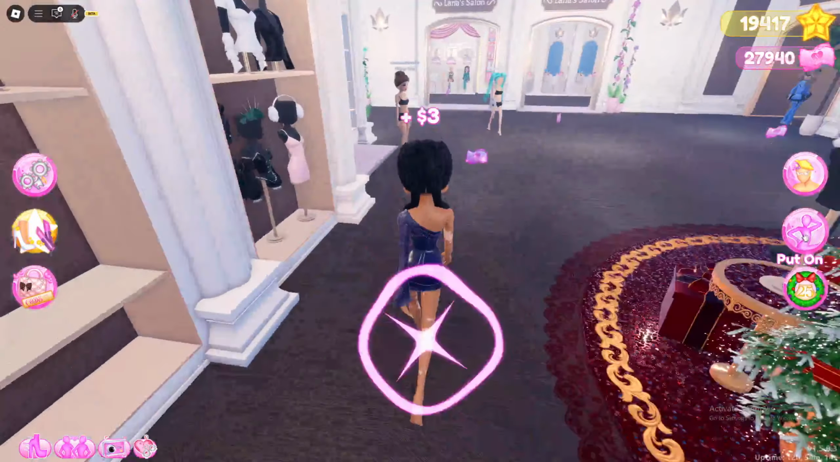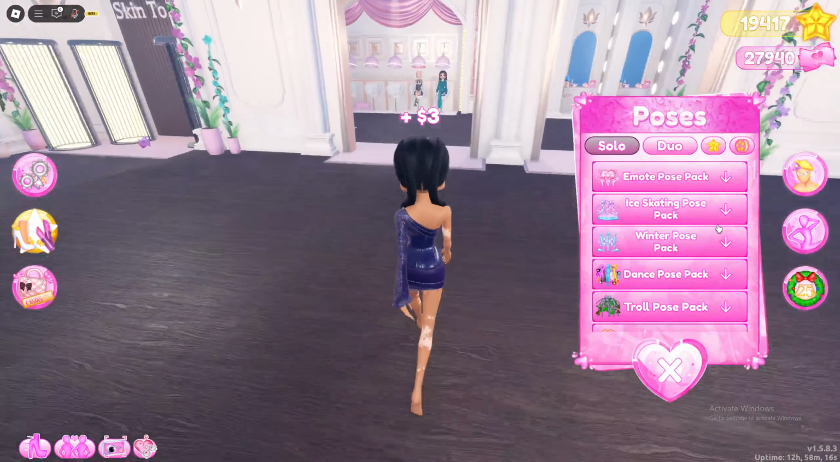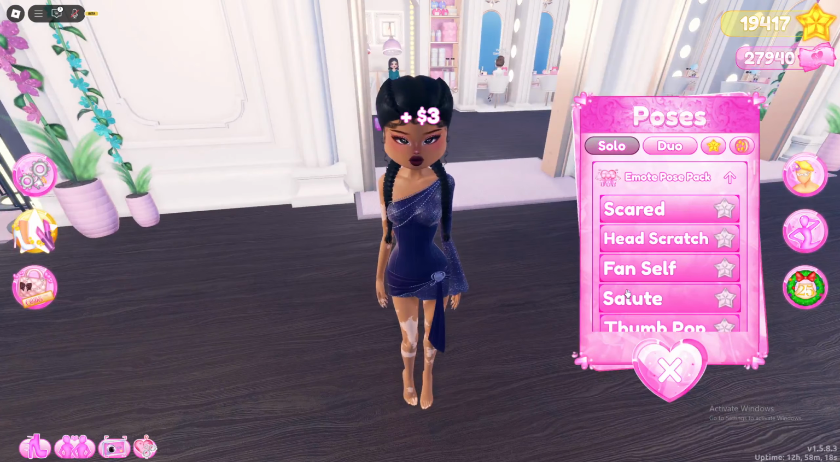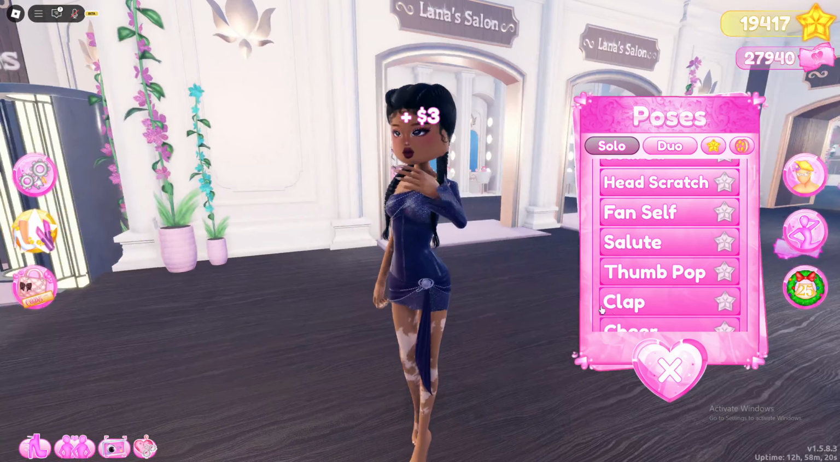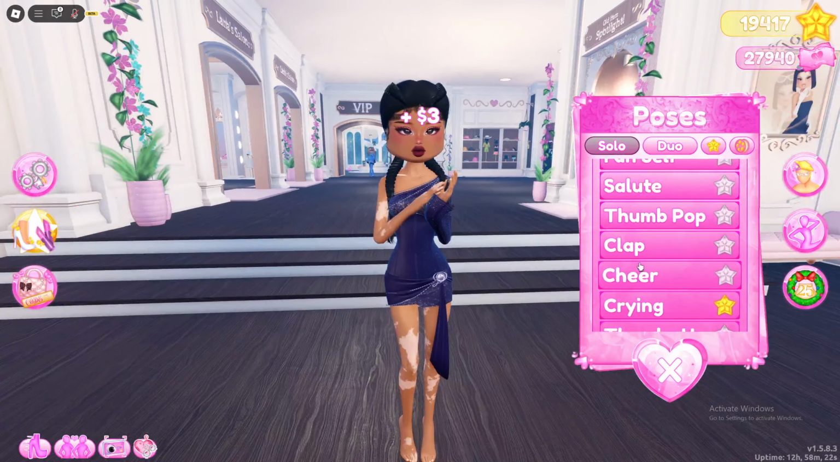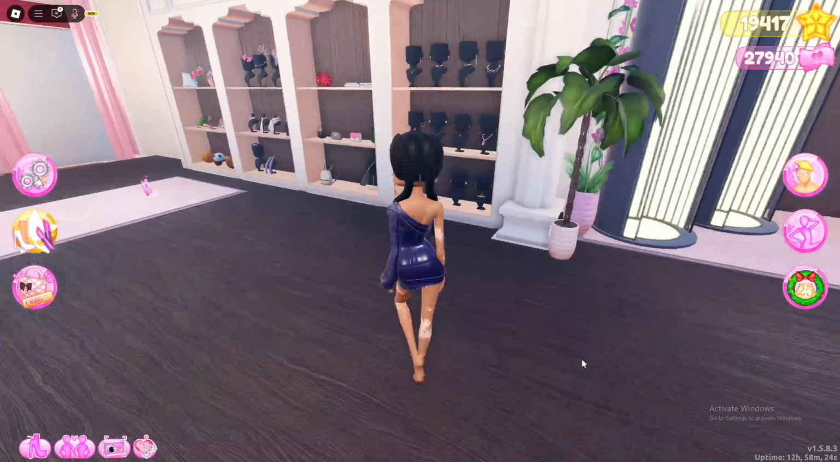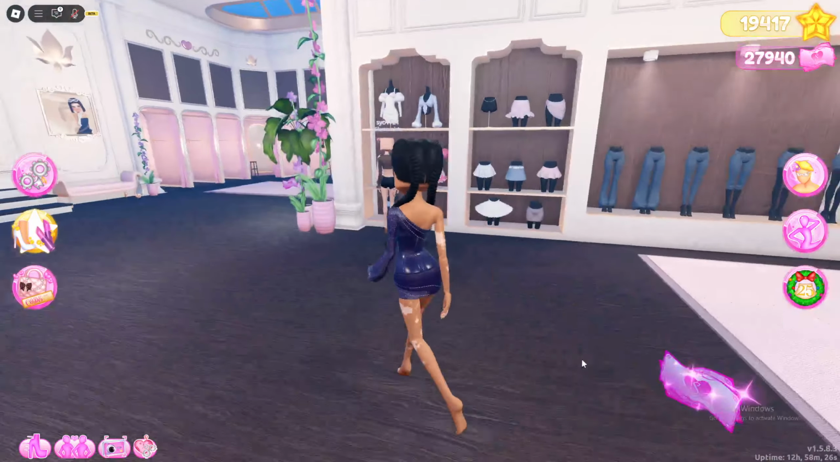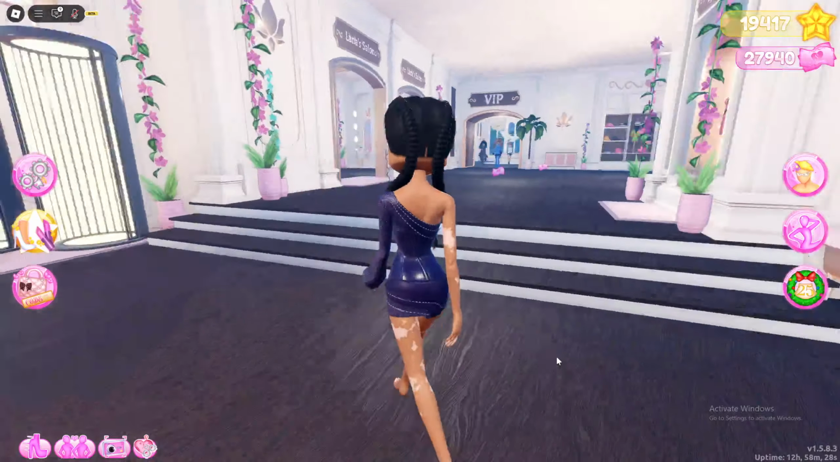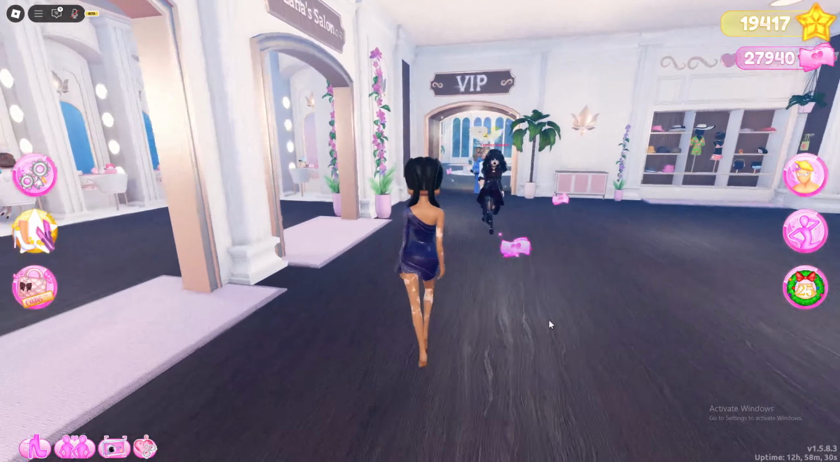And that is it. To pose, you're just going to select this pink one and you're going to select a pose that you want to add. They also have some other accessories here, pants, and stuff like that. And that is it for this video.